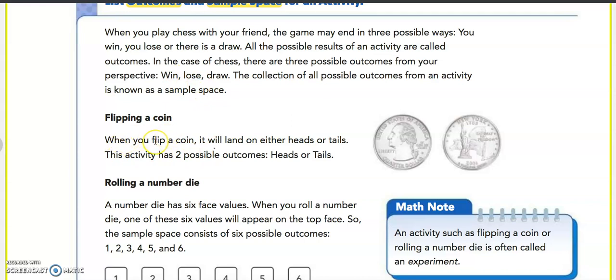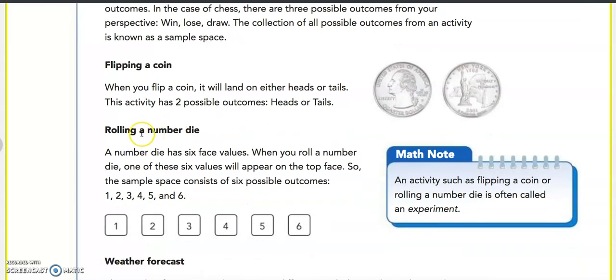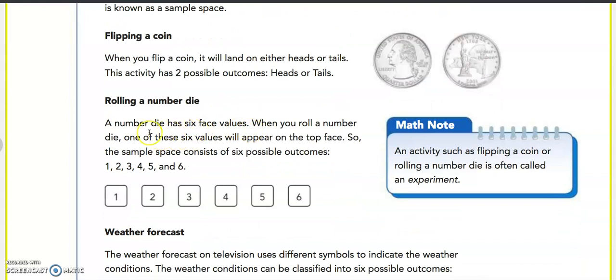Flipping a coin. If I flip a coin, there are two possible outcomes. The outcomes are heads or tails. Now, the sample space is heads, tails. That's a list, a collection of all the possible outcomes. Roll a number die. A number die has 6 face values. When I roll a number die or a number cube, one of those face values is going to be appearing up, right? So there are 6 possible outcomes: 1, 2, 3, 4, 5, 6. So the sample space is just 1, 2, 3, 4, 5, 6.